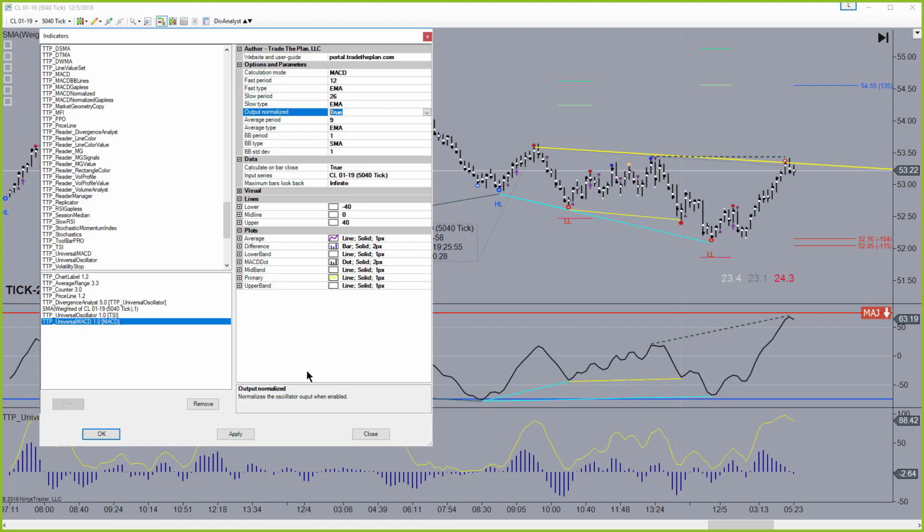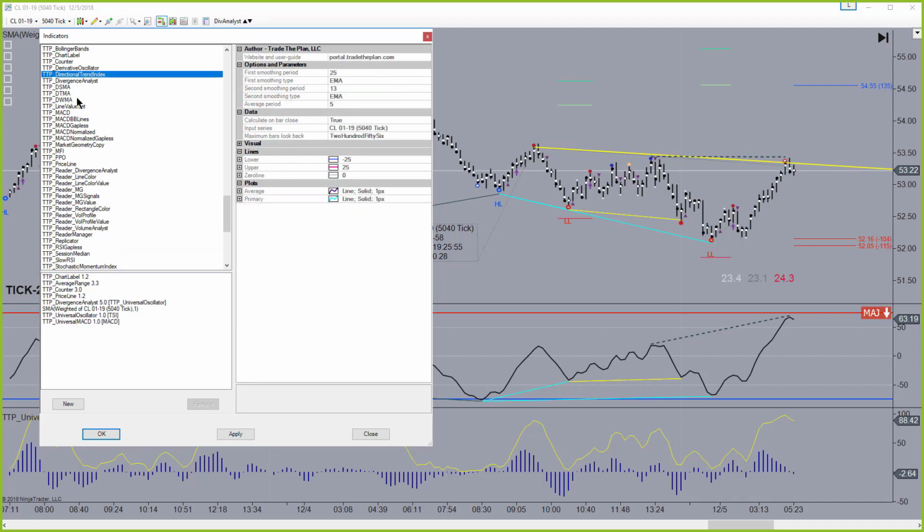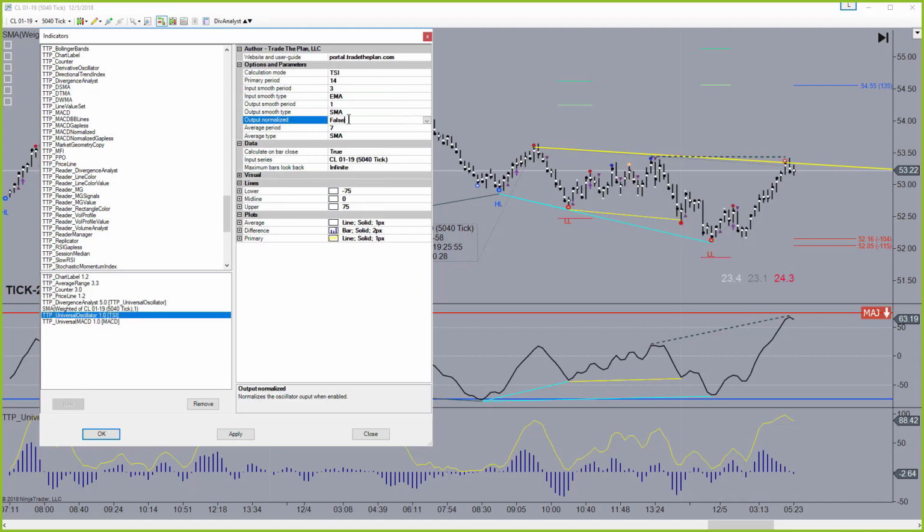What else is bounded? TSI is unbounded. MACD is unbounded. Directional trend index is unbounded. So everything that is unbounded, you can normalize the output. Obviously, if the scale is bounded, then you don't need to normalize it. But for everything that is not bounded, you can normalize the output.